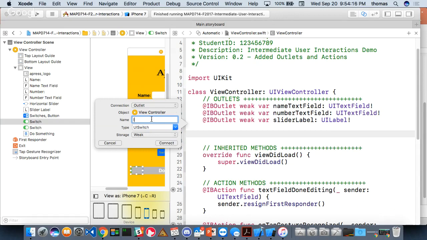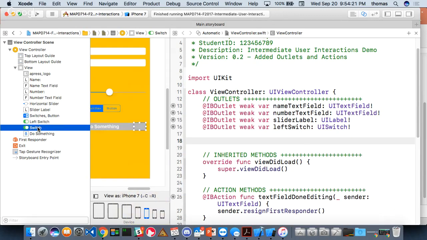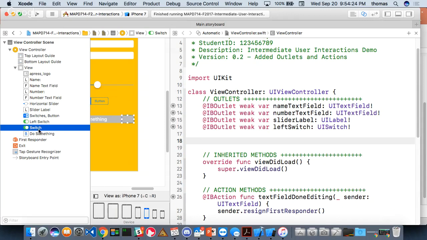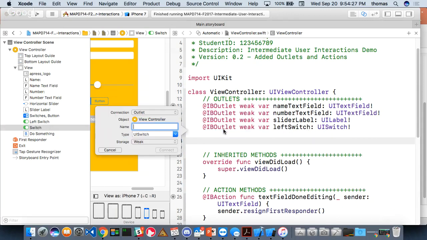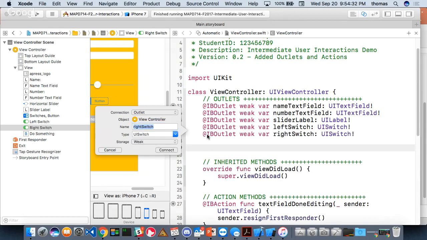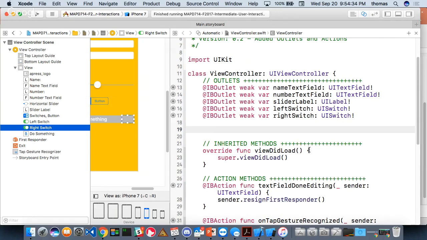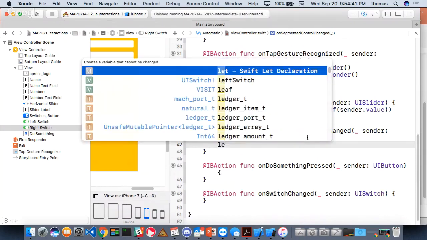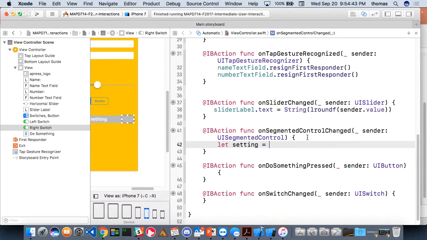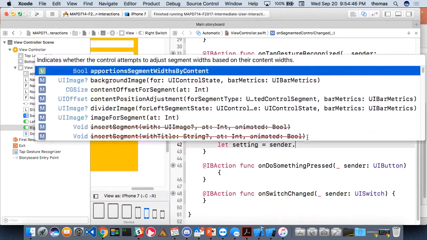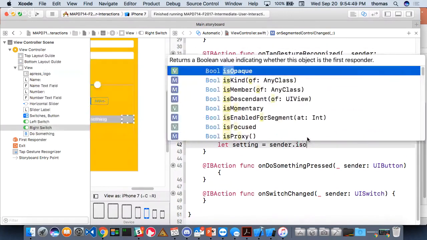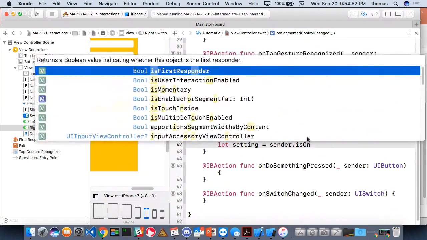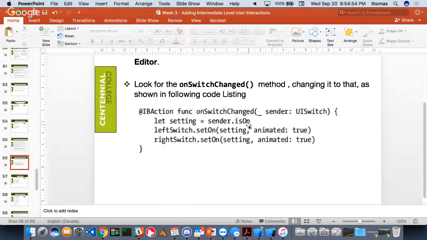I'll call it left switch. And I'll do the same thing for the right switch. Notice it changes the name too, right? So control drag. And I'll make this the right switch, just outlets. There we go. And now that I have those inside of my segmented control, I want to do that statement. I want to say, well, let my setting, right? I want to make it so that the sender is on, right? And that's what it says, right? It says sender is on.